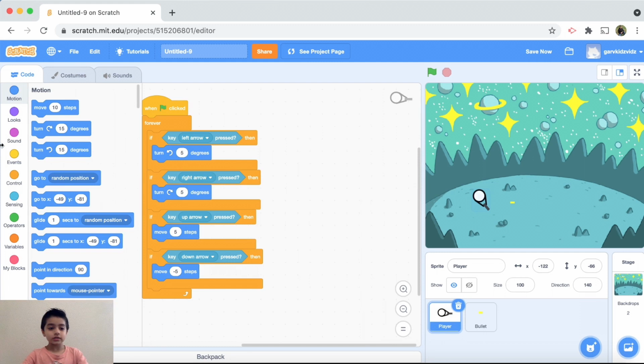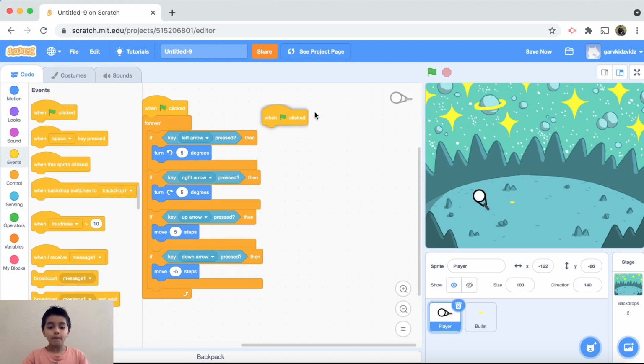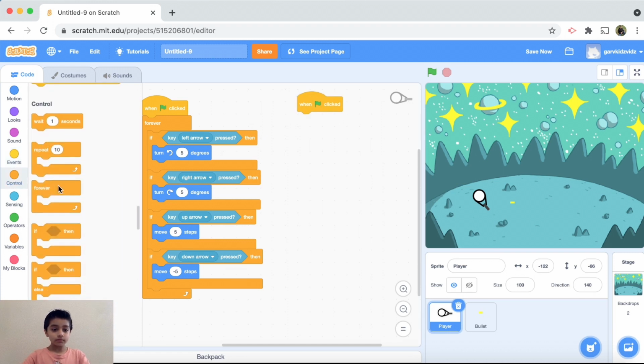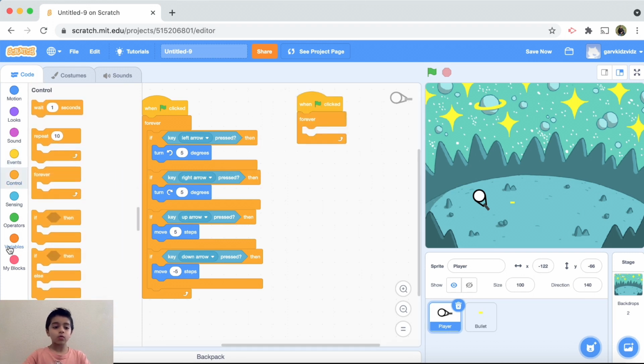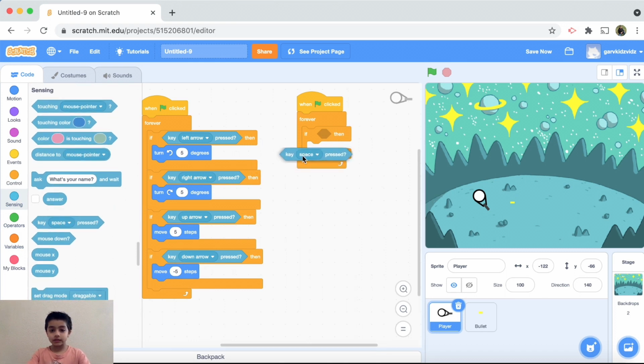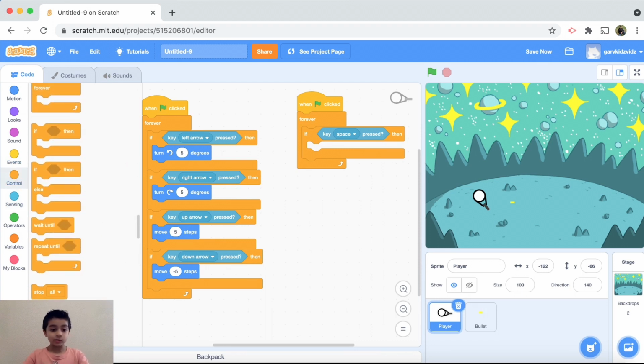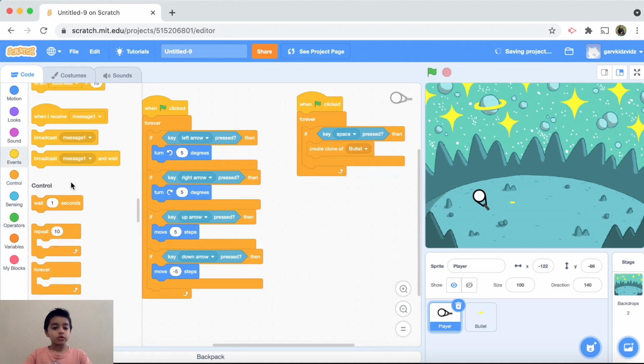Oh, actually go back to the player, and we want to do another when green flag clicked, and another forever loop. Except this time we're only going to put one if statement inside. And we want to do if key space pressed. And then we want to create a clone of the bullet. And we want to wait 0.2 seconds.